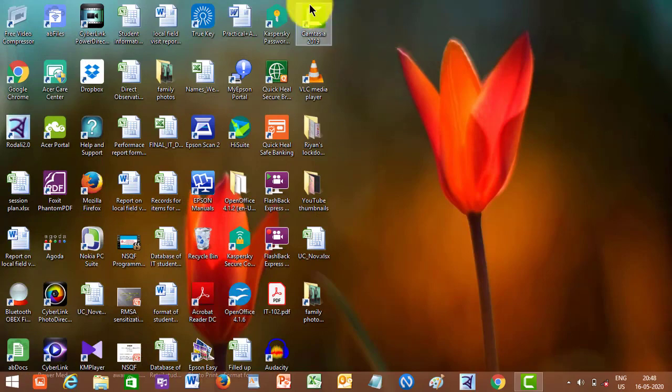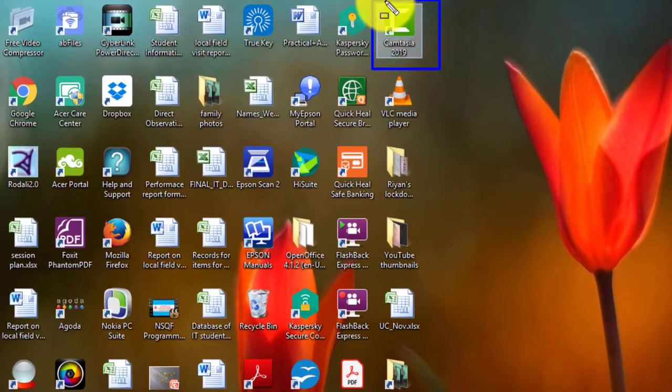Here you can see in this icon, at the bottom left side of the icon, one arrow mark is there. It means a shortcut. So the third type of icon is called a shortcut. I have made a shortcut of the program called Camtasia on the desktop, so that I can open the particular program or software from this icon itself. I don't need to go to the start menu to open this program. This type of icon is called a shortcut icon.